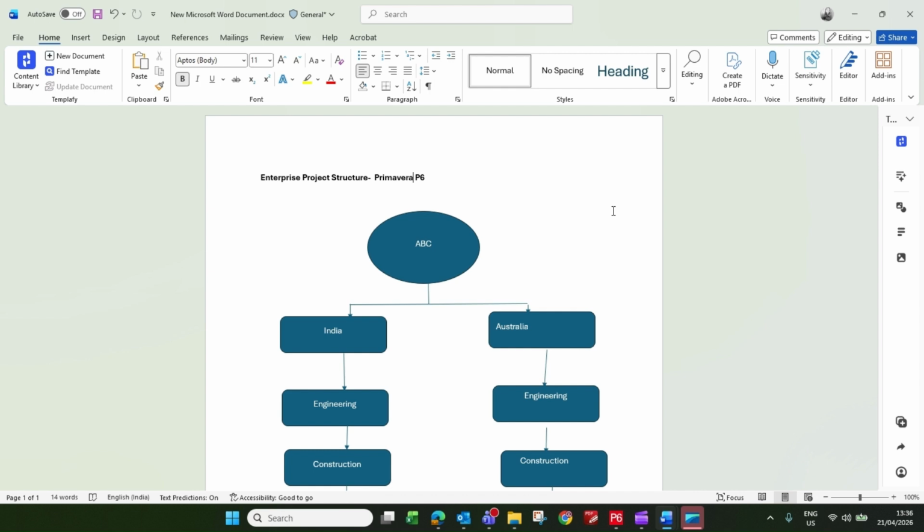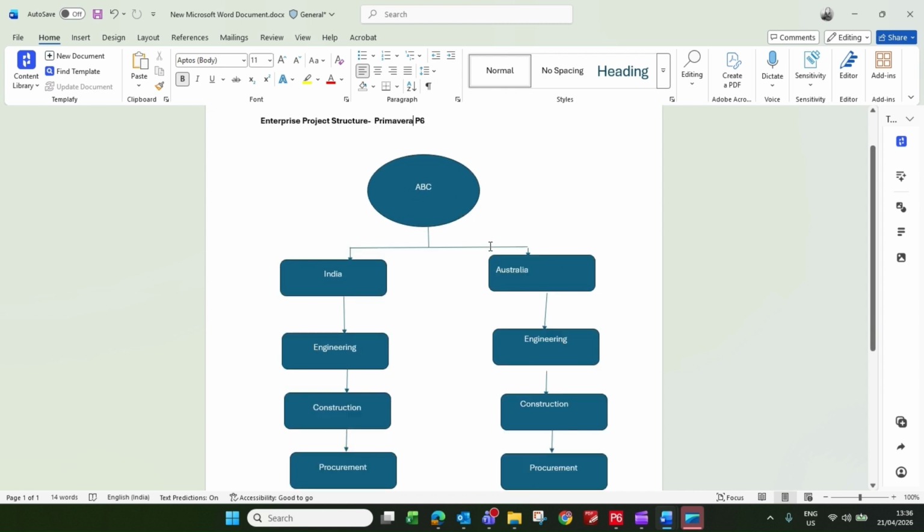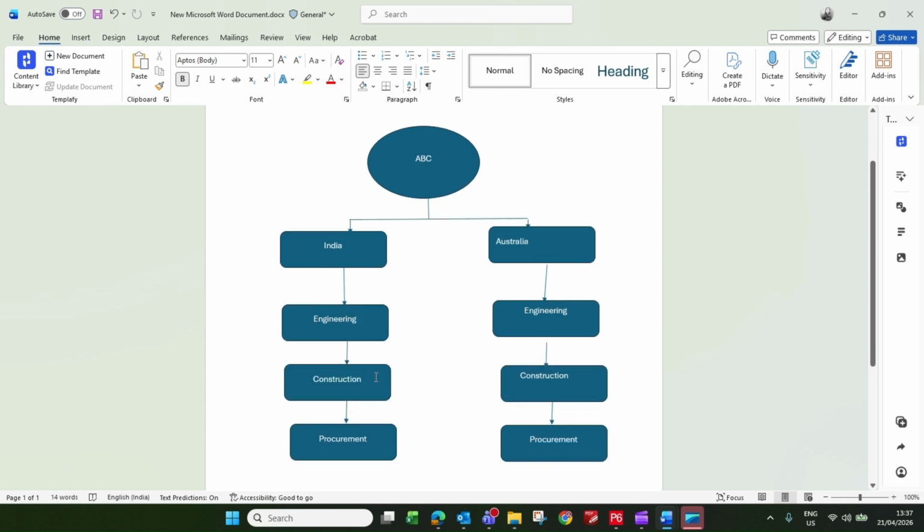Okay, so this is one of the examples that I want to show you. For example, we have an ABC company, and under ABC we have two regions. One is India, one is Australia. Under India we have engineering, construction, procurement, and under Australia we have the same: engineering, construction, and procurement. So this is one of the hierarchies that I've created for you. You can also create one for yourself, and if you have any doubts, please feel free to leave your comments in the comment section. Okay, so why have I created it like this?